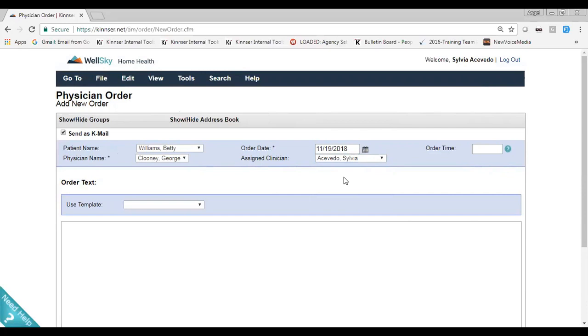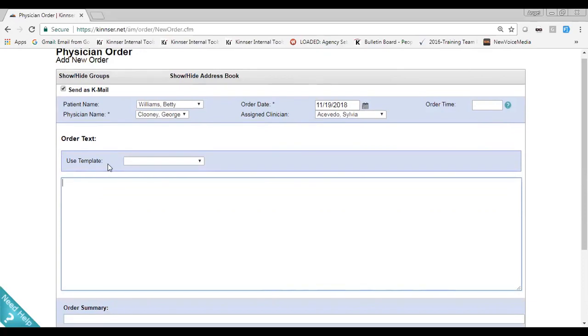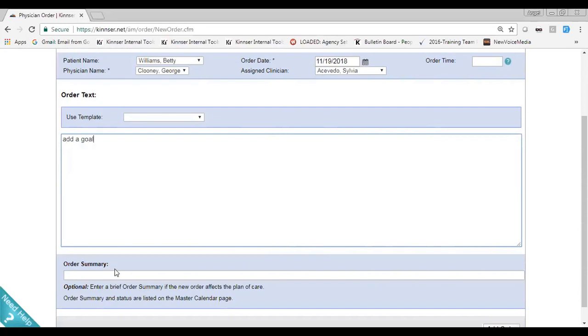Make sure that you are assigning that order to yourself here. If you do have any templates to select from, you do have the ability to do so, but you can go ahead and add within your text file here. So let's say we're going to add a goal here. You'll enter your appropriate information in that text field. You want to make sure that you do enter your order summary here.